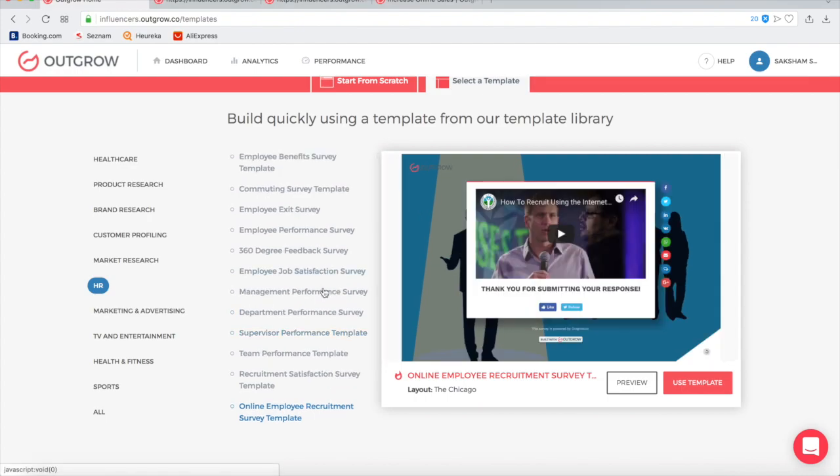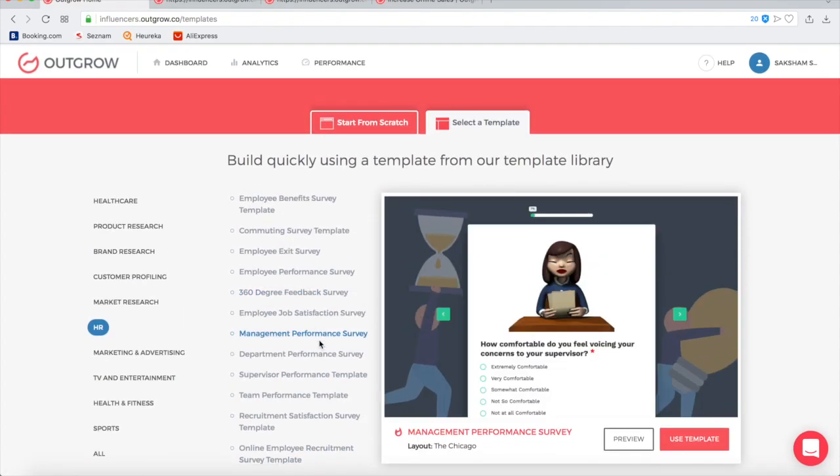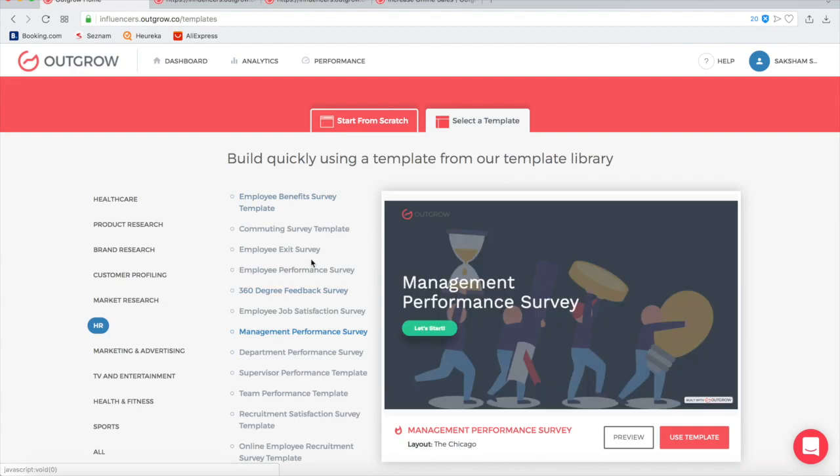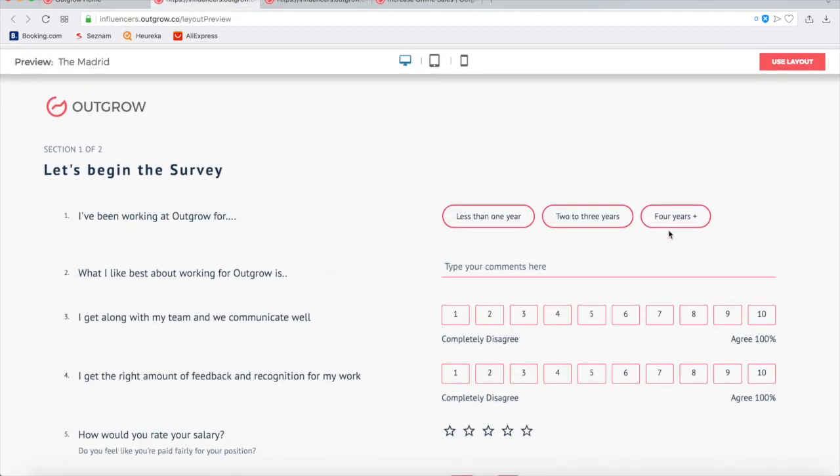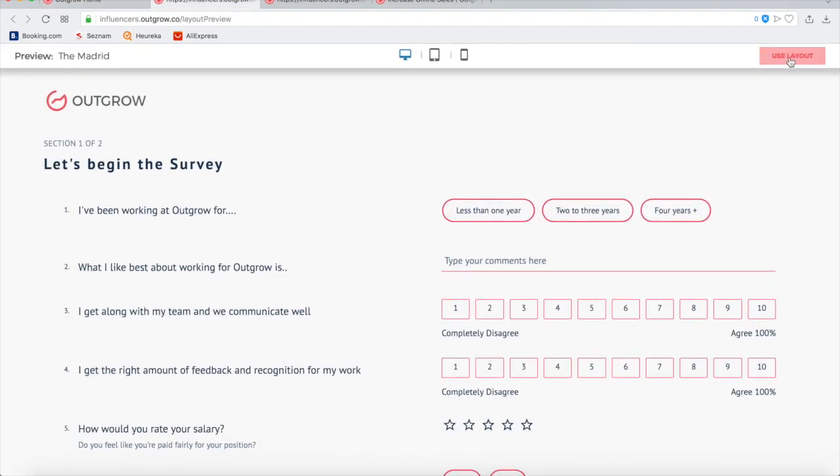For now, I'm just going to show you how to make a job satisfaction survey, which is this one right here. So once you can either just click use template here, or once you're in the preview, you can also click on use layout here. And once you click that, it's going to open it up in your builder directly.